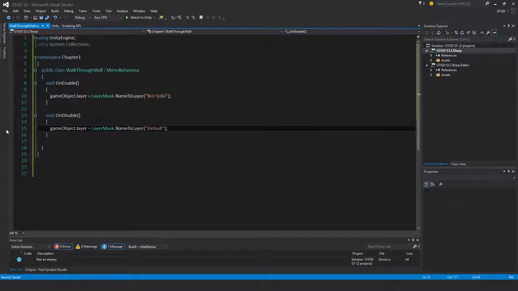Alright, so that's enough for this video. You've seen how to use layers to control collision, and it's really simple. And you've also just briefly seen how to set the game object's layer through code.